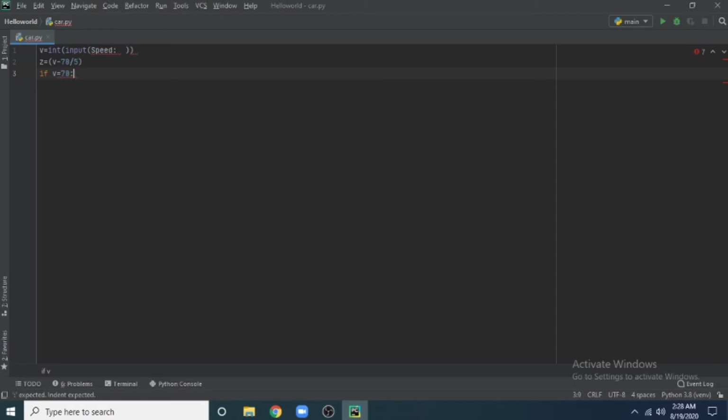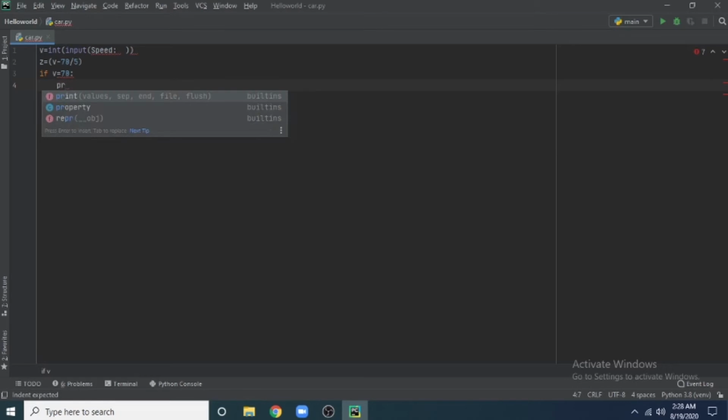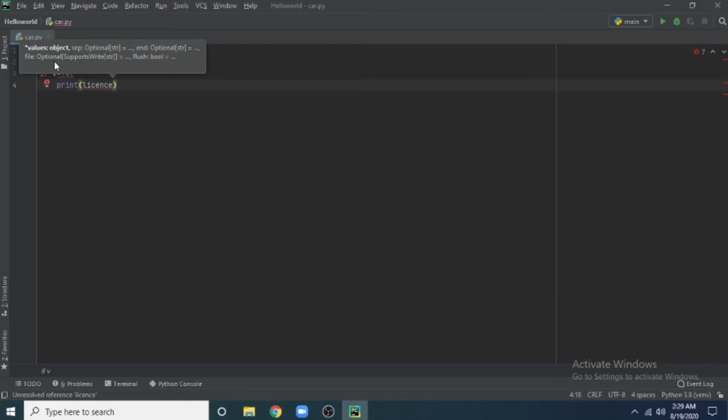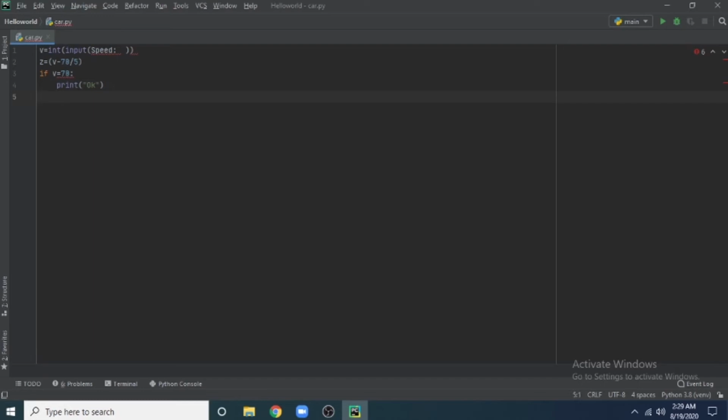So here colon means then. Okay, so if v equals to 70, which is the minimal speed for a vehicle or car, then it will print... license. Okay, sorry, don't say license here. You will say it's okay because the speed is 70 and this is the minimal speed for a car or something.